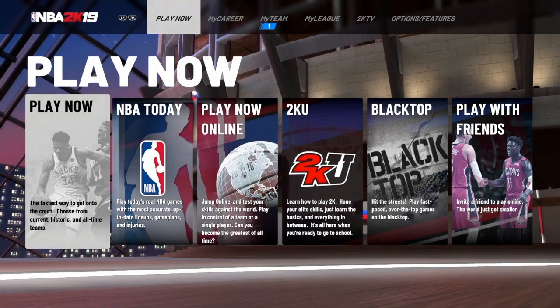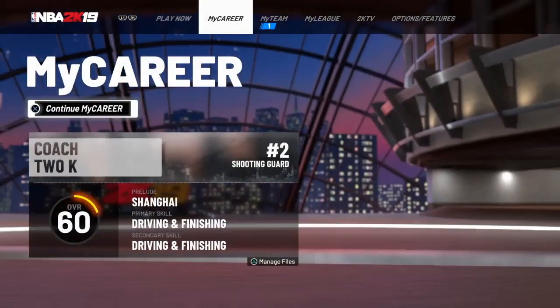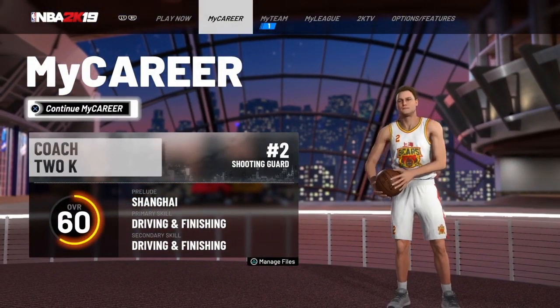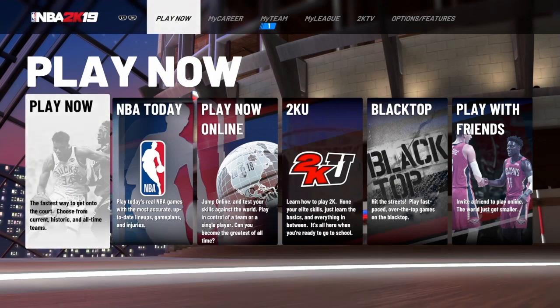Now when it comes to the other modes, obviously in My Career you're going to play as yourself, but in the other modes in NBA 2K, the true player lock position settings are not available. Now, if you just want to play on position lock, you can do so in Play Now and, to a certain degree, in Play with Friends.